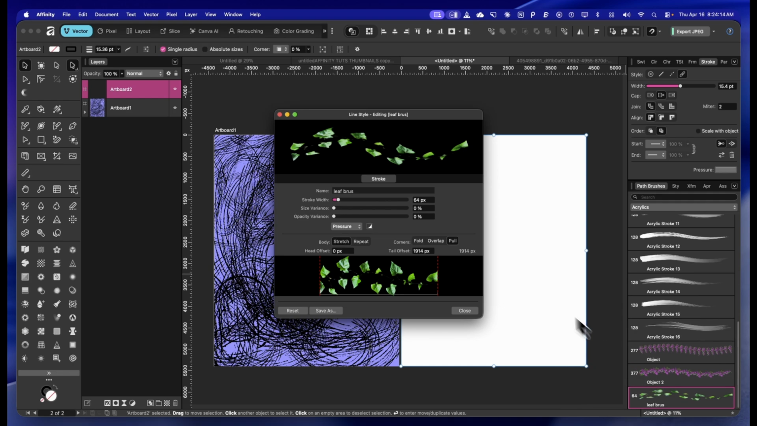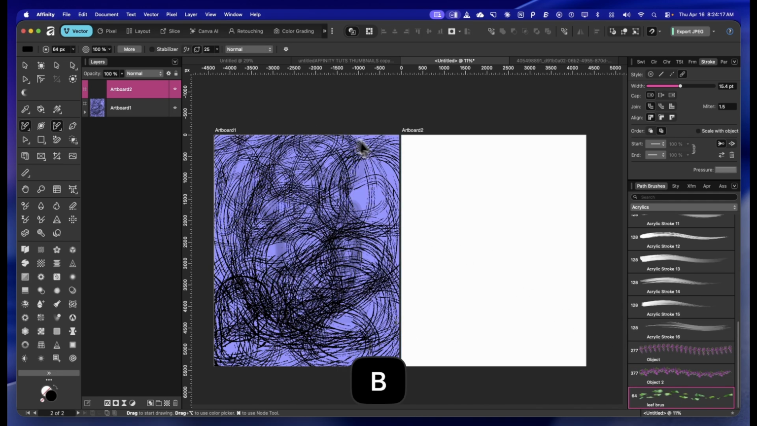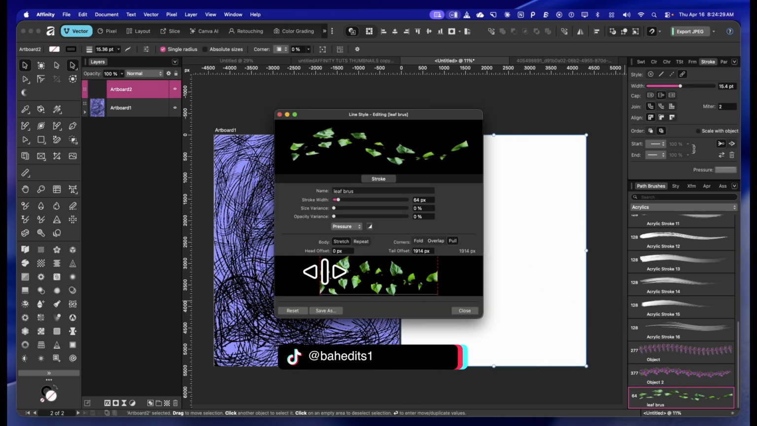So you click on the brush like this. You click on B, increase the brush size, and start to paint. You see it doesn't come out fine. So now we can customize it and make sure it comes out fine. So you double click the brush and do the settings. You see the dotted line there.